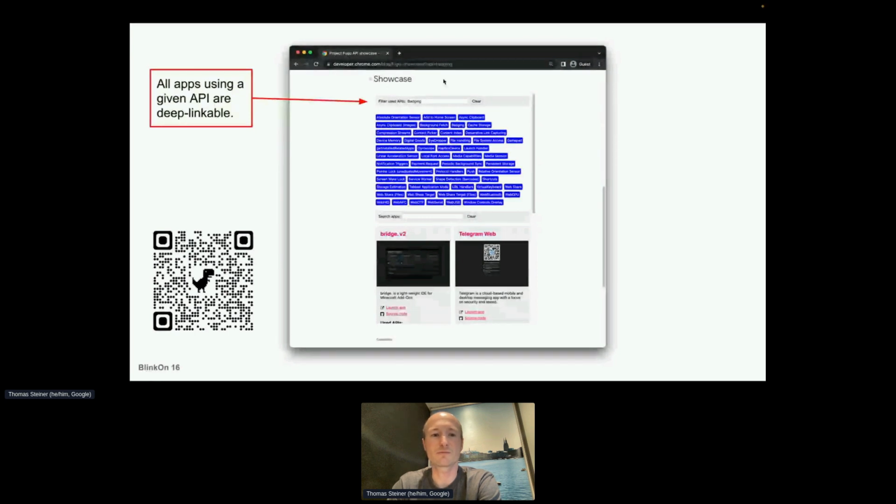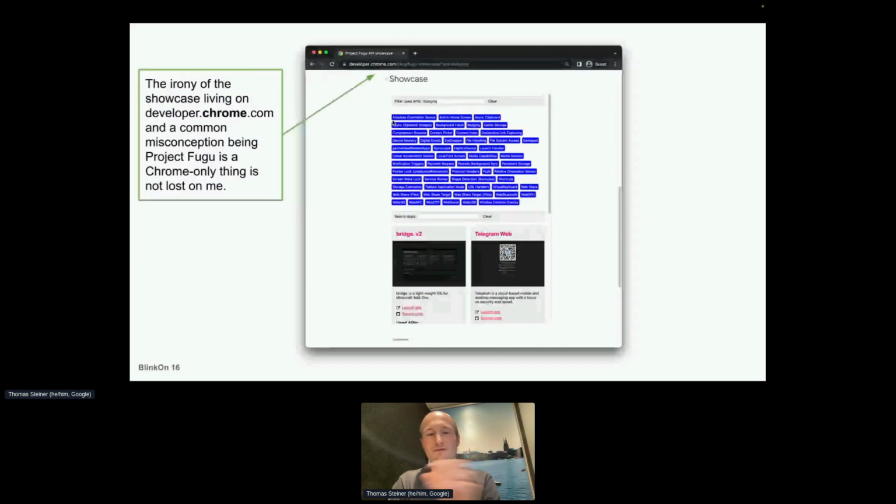So this is deep linkable as well. And having just gone through the breakout session, the irony of this showcase living on developer.chrome.com, and a common misconception being that Project Fugu is a Chrome-only thing, is not lost on me. So why is this running on chrome.com?